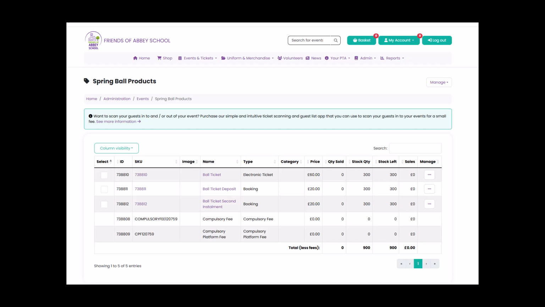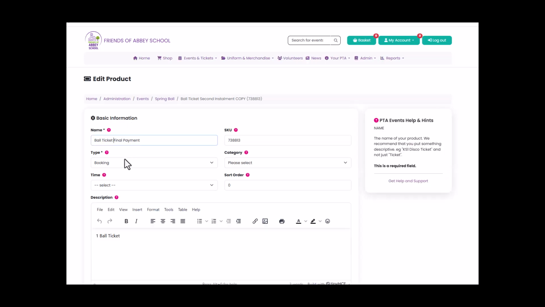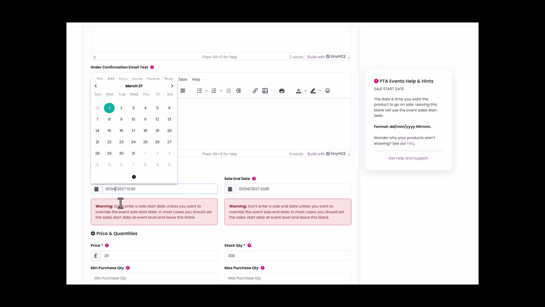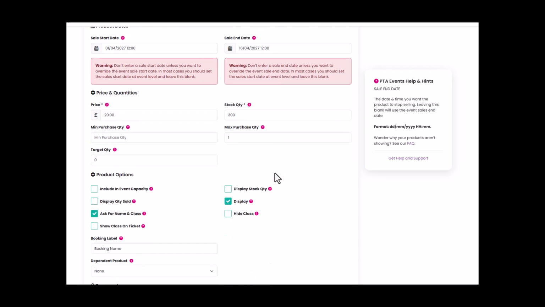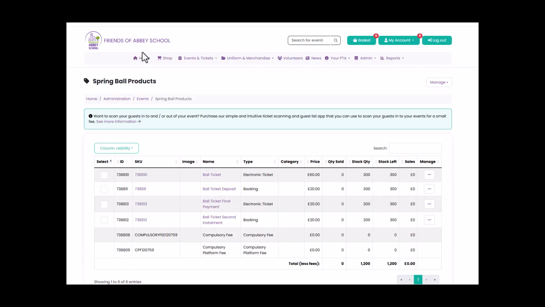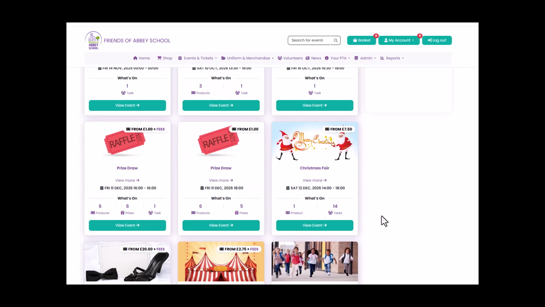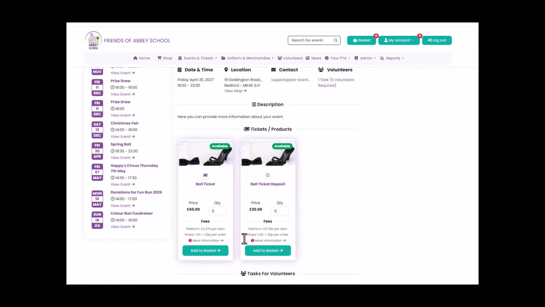And then we'll create the final payment product by copying the second instalment product, changing the name to Ball Final Payment and the type to Electronic Ticket, the price to £20 and the sales date 1st of April to mid-April when the sales close. If you want to collect any further information such as table names, you can add product questions. Please see the link in the description below for further information. In your shop or events and tickets page, only the deposit and full ticket price options should be visible now.